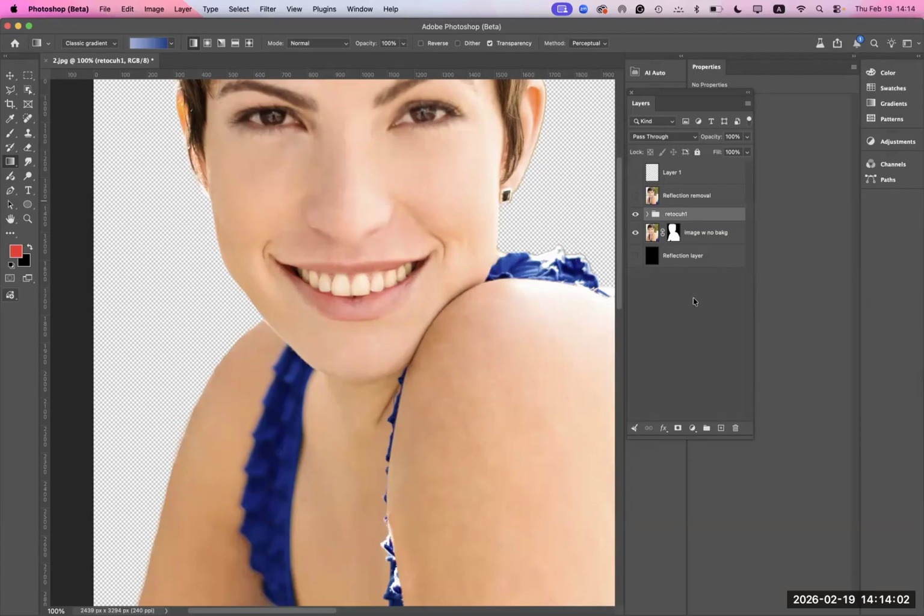Now the reflection removal I don't want to do. These are the layers that I have here. I did the remove background. Let's say we want to go in and kind of fix her teeth. So I can select her teeth a little bit.